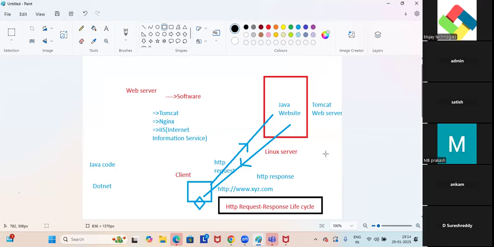Every website is running on one web server. It depends on the code. If it is a .NET application, it requires an IIS web server. If it is Java code, Tomcat. If it is Node.js, something like Nginx. For every type of web application, there is one specific web server that we should install on a server. Where are we going to maintain this server? In the cloud only.